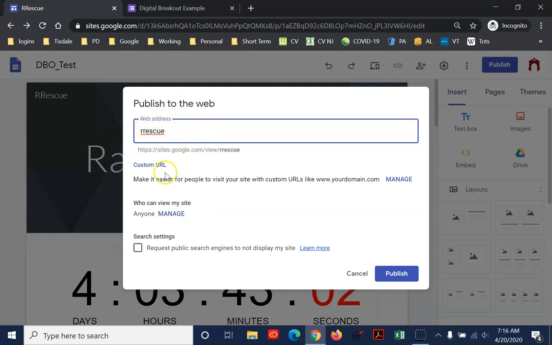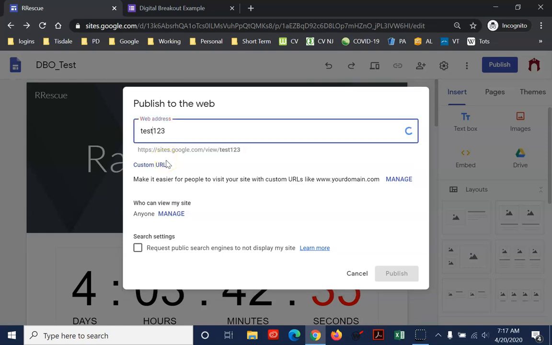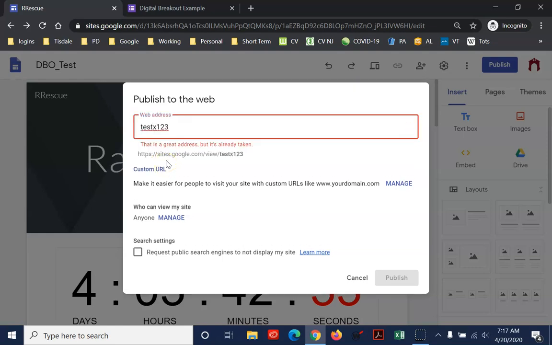So you can see it says rescue, and that seems to work here. If I picked something that was unavailable, it would tell me it was already taken. So I would have to keep playing around. See, test 1 is taken, test 1, 2 is taken, more than likely test 1, 2, 3 is taken. So you would have to play around with this address until you found something that wasn't taken. Okay?